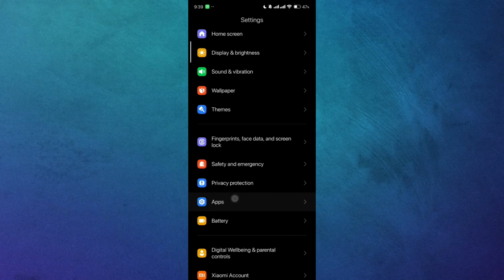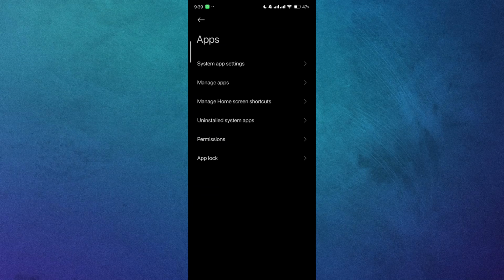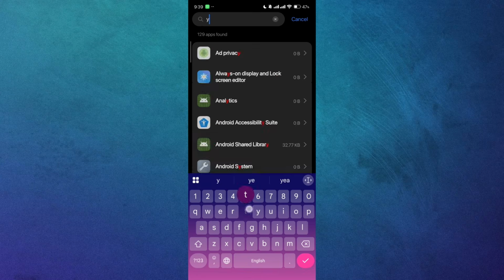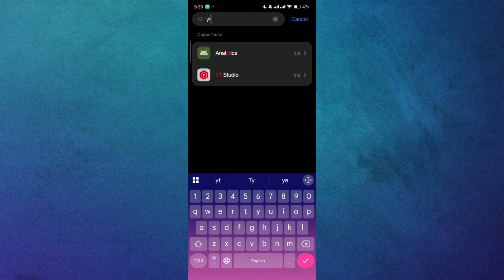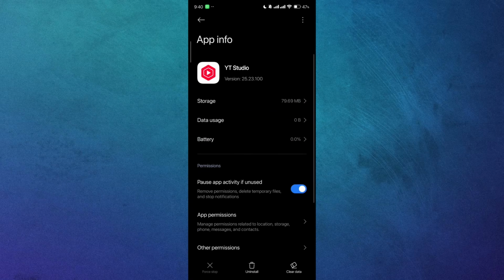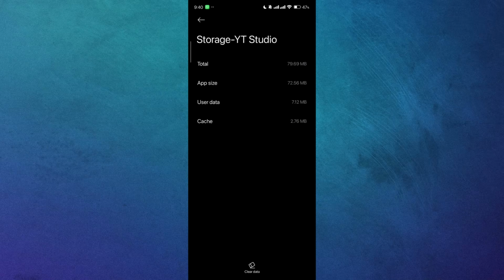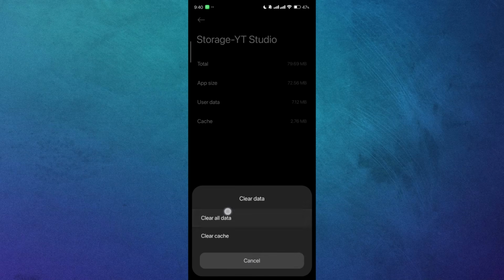Go into your phone settings, find your apps or applications section. The exact path might vary slightly depending on your device. From there, locate and tap on the YouTube Studio app in your list. Now look for storage and then simply tap Clear Cache. This clears out temporary files that might be causing the glitch without affecting your actual data.